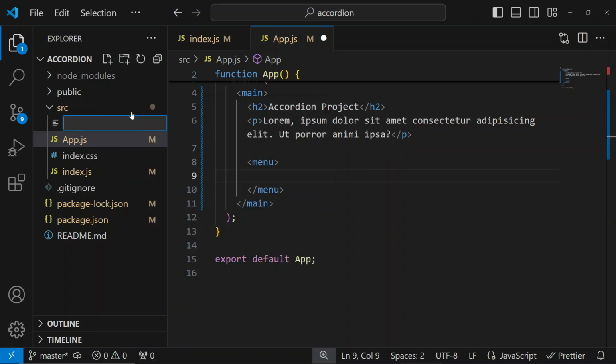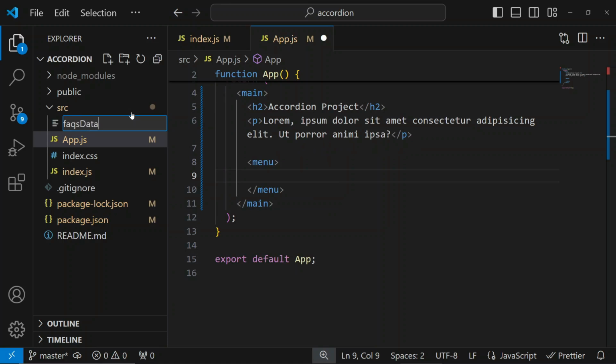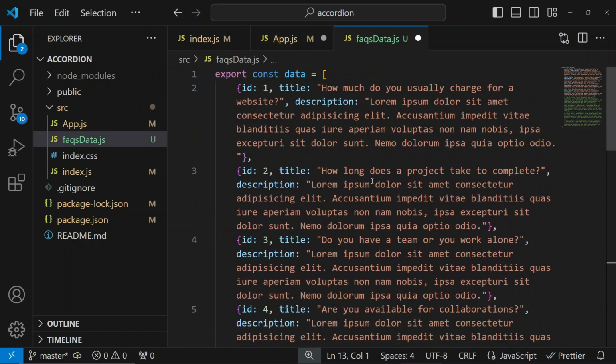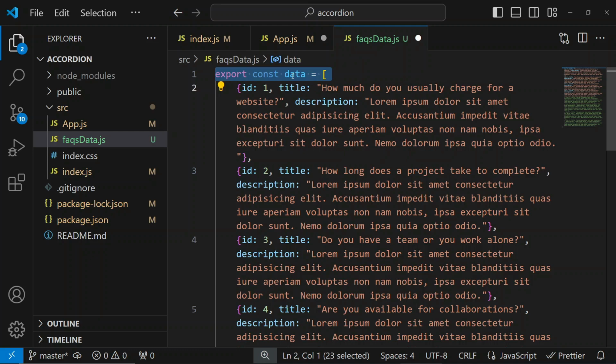Right now I have some data that we are going to use, and so let me create a new file inside our source and call that faqs data.js. Right, and let me paste this here. Okay, it's just an array of objects. Each object has an ID, a title, and then a description. Right, you can call the description an answer to the different questions that people may have, but I think description isn't too bad here as well. All right, and I'm exporting that data here.